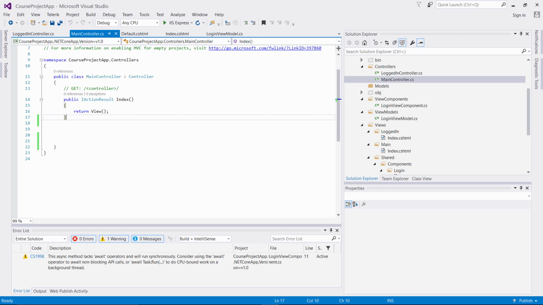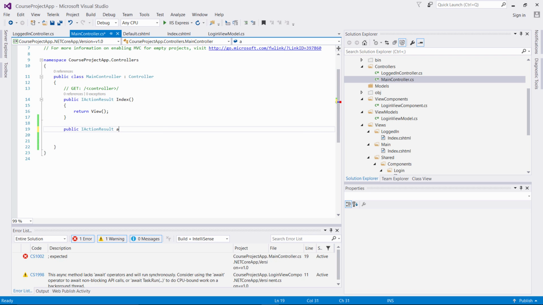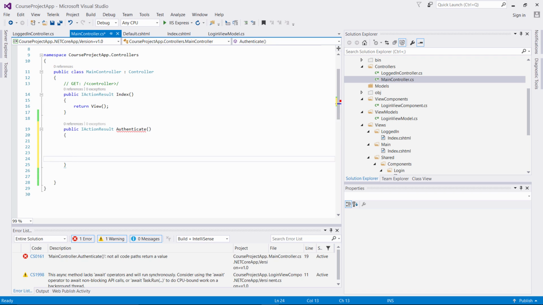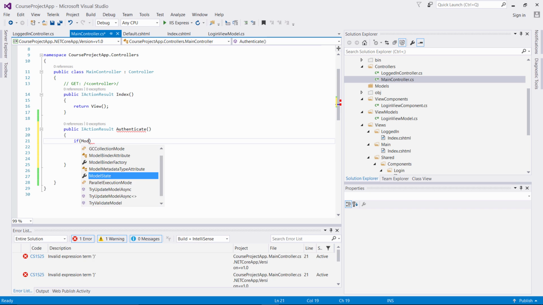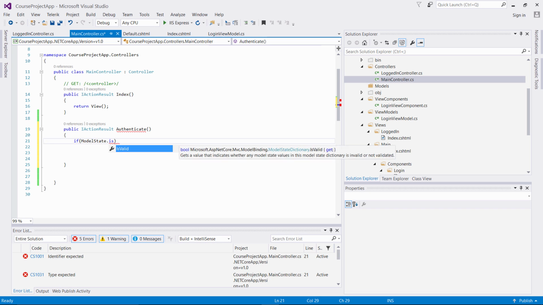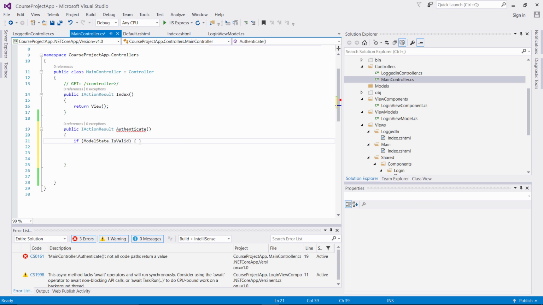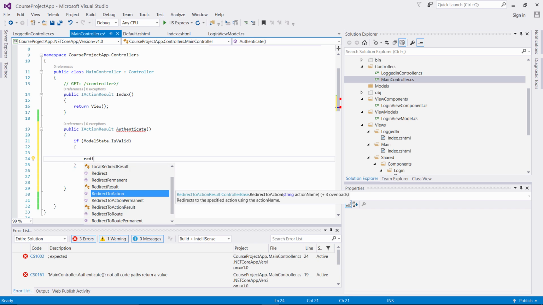So let's go to our main controller and let's do public IActionResult, and we're going to put Authenticate. And this is going to be very simple. It's going to detect if the model validation is correct. If it is valid, we're going to redirect to the logged in controller associated with the index.cshtml page. If it is not, we're going to redirect back to main. So let's go here and let's say if ModelState is valid. So if our model state is valid, if it is true, then we are going to redirect to action, which is this method right here based on our controller base.